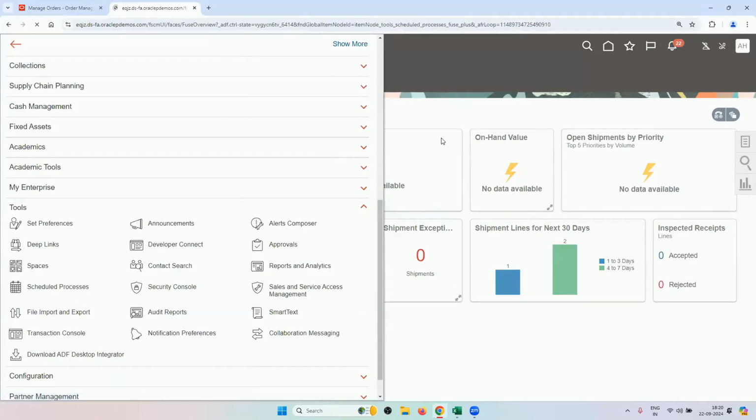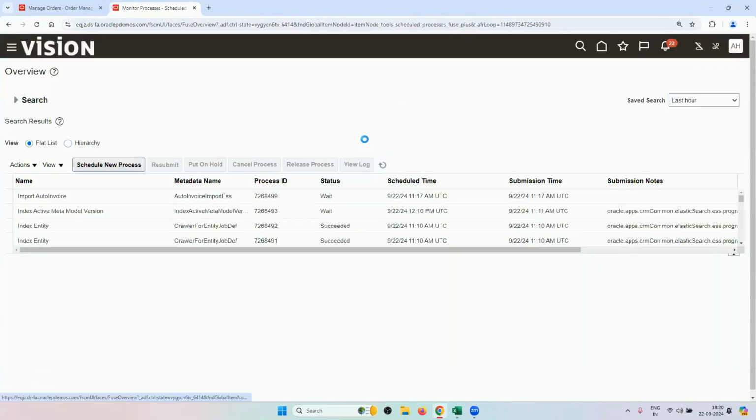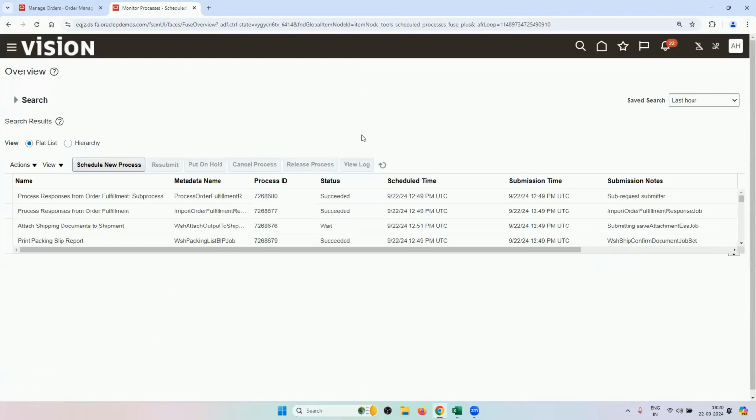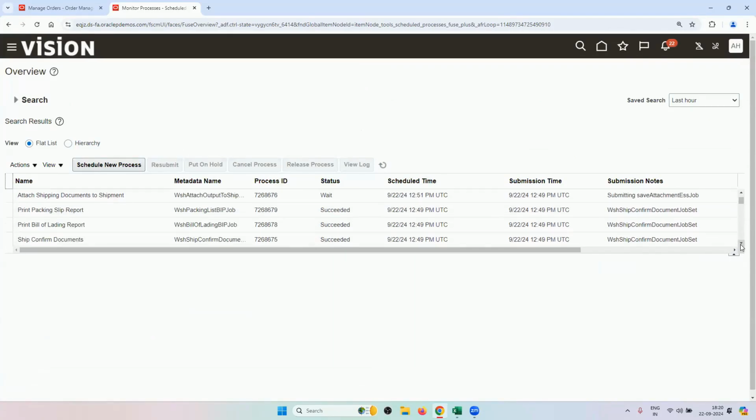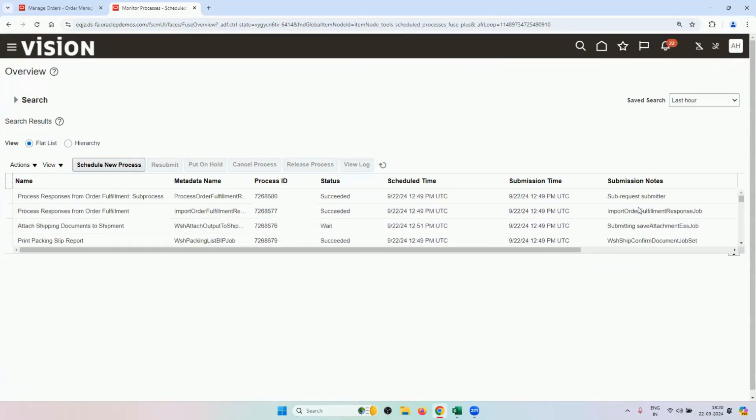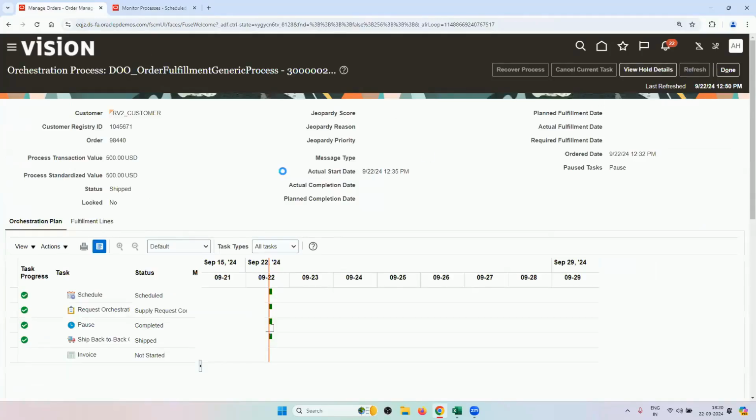Schedule process. And when we ship confirm, some processes are running in the background like usual. Packing slip report, bill of lading report, which I have shown you. Yes, now let's see. So we should create an invoice only when it is awaiting billing. Now it is awaiting billing, right?